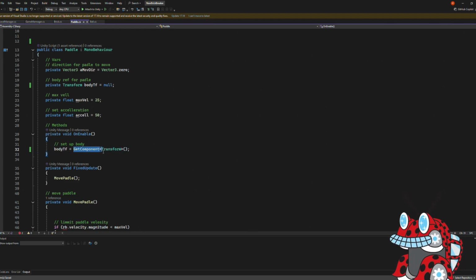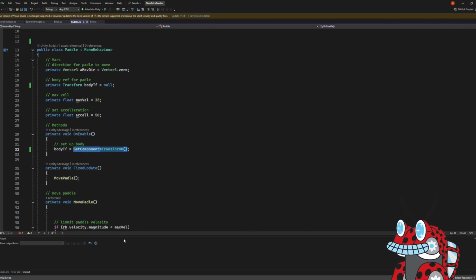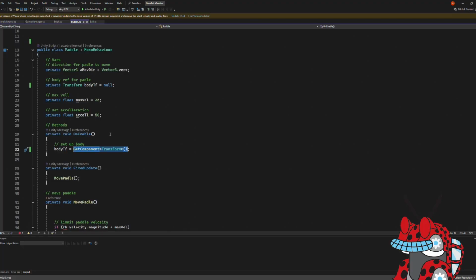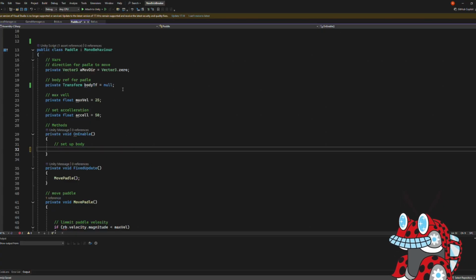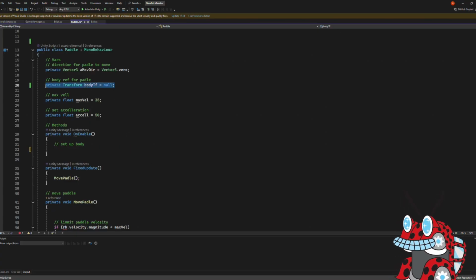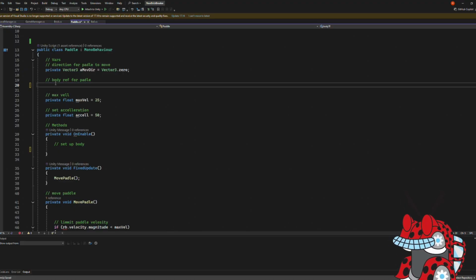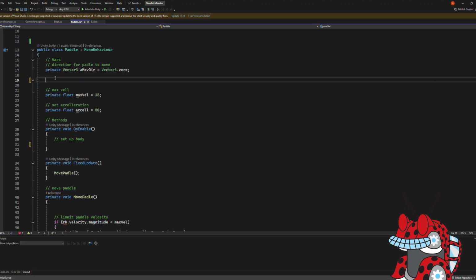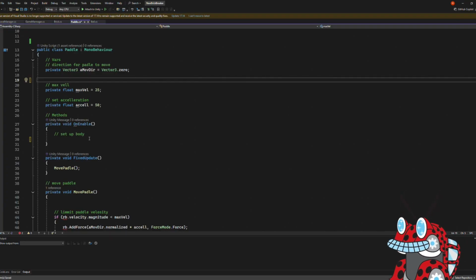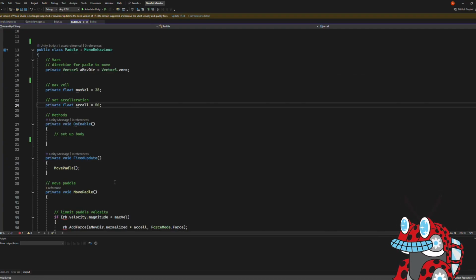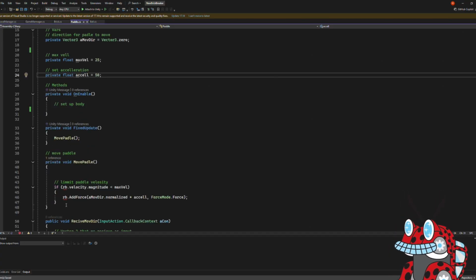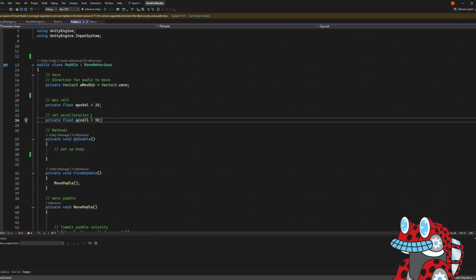Actually, this is kind of dumb, because even getting the transform seems kind of redundant here. It's good to know how to do this, but actually what I'm going to do is remove that as well, because our paddle script is on the same level as our body. I'm actually just going to access the transform. So when we move paddle, we still have an acceleration.